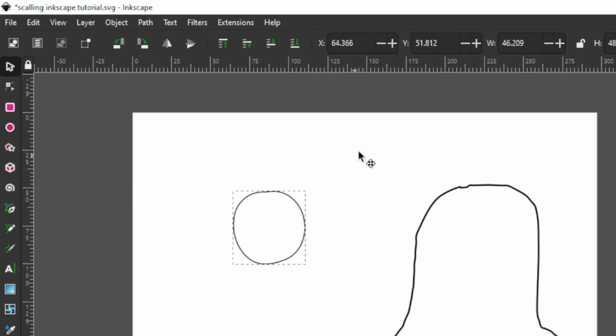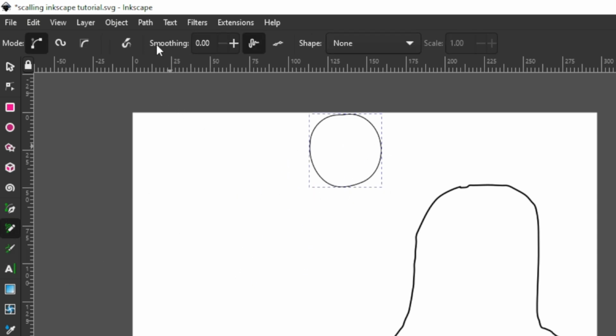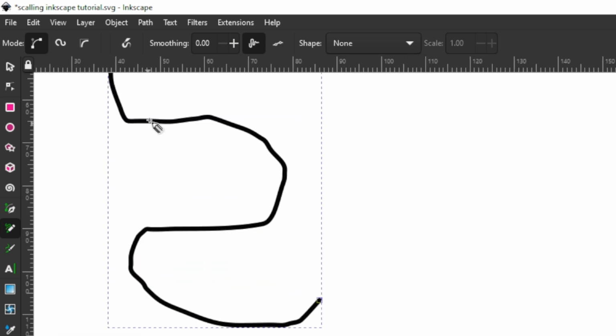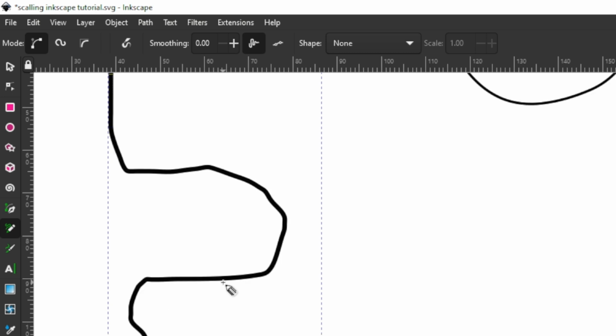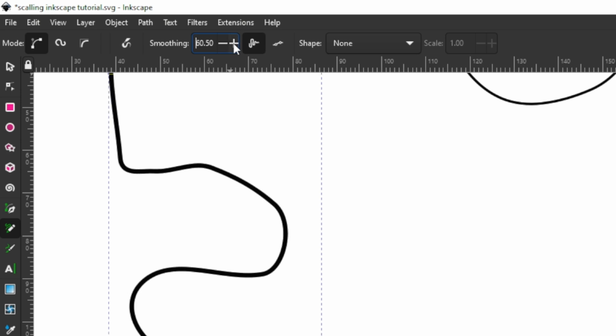Another way is that once you click on the freehand tool, we head over to this Smoothing. You can see now the smoothing is on 0. So if I draw, my lines will be very rough, especially when I'm drawing very slowly. You can see my lines are rough. So you can come to this smoothing and increase the smoothness. You can see that the smoothness is increasing and the line is becoming more and more smooth.